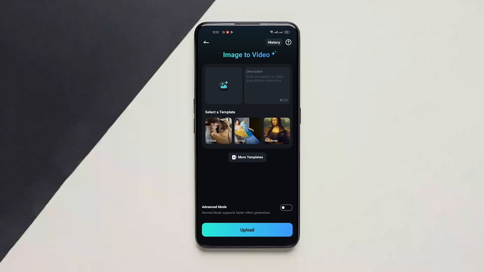In this screen, you can see there is an image import option and a text box to add the type of video you want to create. Below the text box, you have many predefined templates. The most popular ones are AI Hug. In the bottom, we have Advanced Mode. This mode will take a long time to render out the video, but it will be of higher quality.